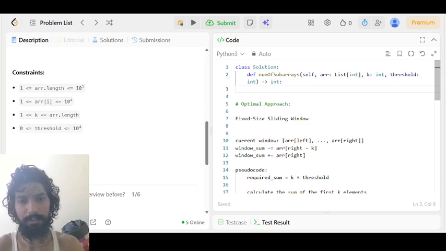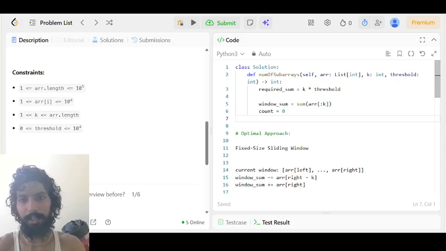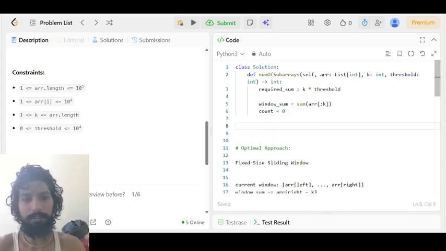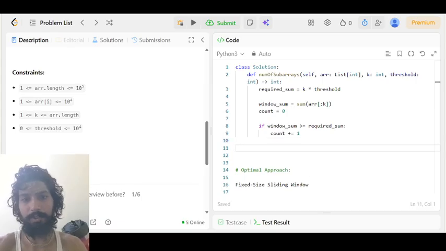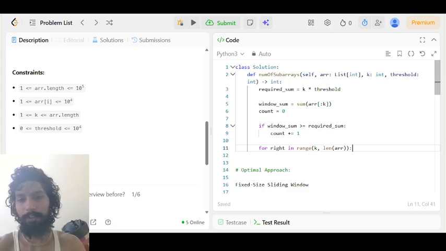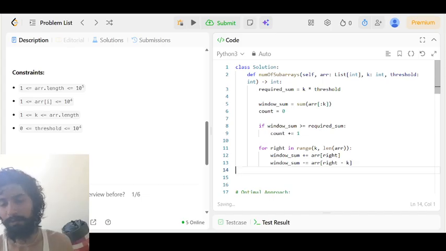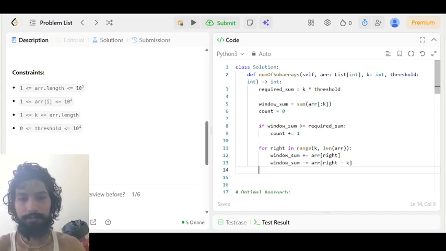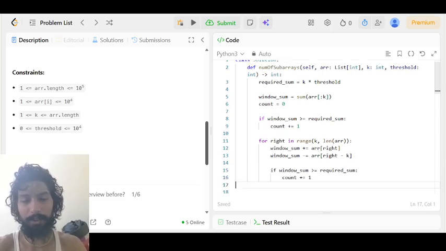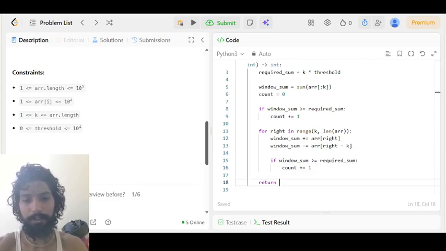So let us initialize the required sum, window sum, and the count. Then we check if window sum is greater than or equal to required sum, we increase count plus equals 1. Now we'll check for right in the range in the array. We scan the array. We keep on including one element in the window, and we keep on checking the condition. If the condition is true, then we increase the count by 1, and finally we return the count.